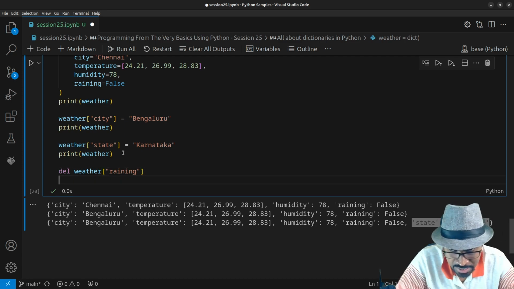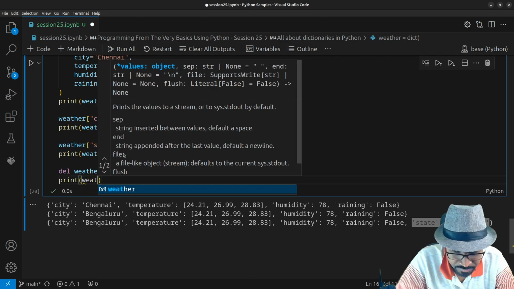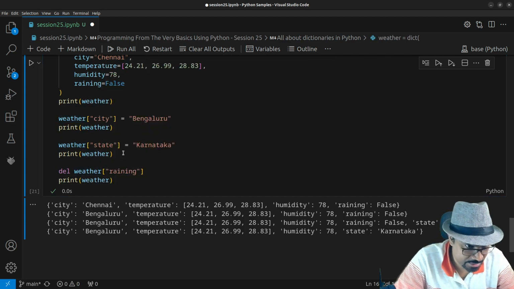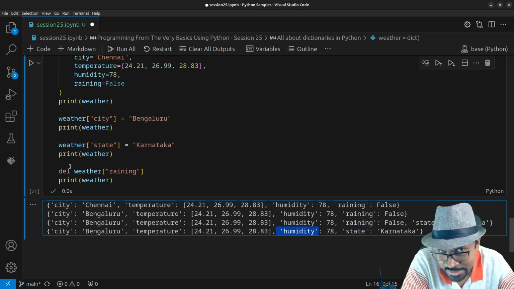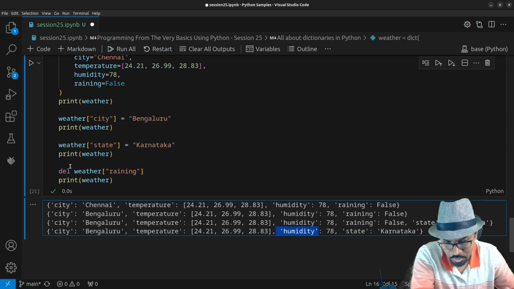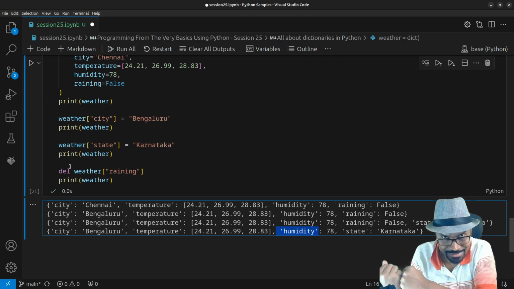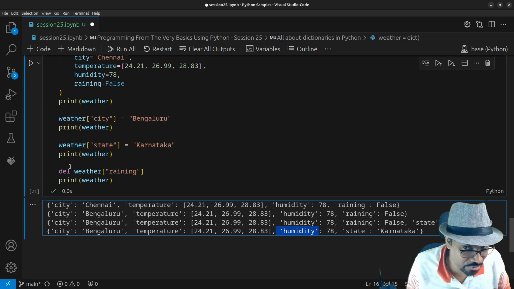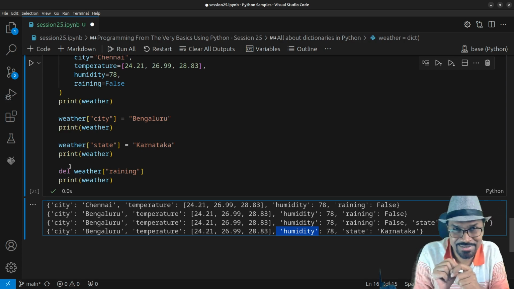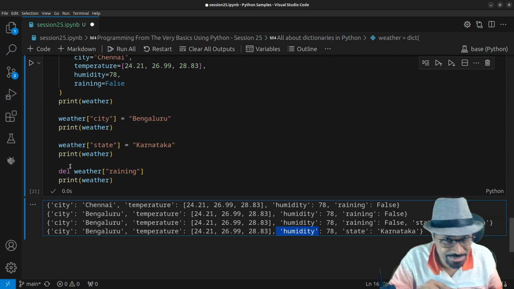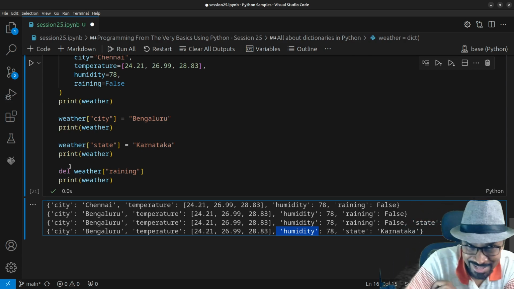Once I do this, and if I try to print weather, you can see that raining is now removed. Raining mapped to false was there. That got removed from this dictionary. But of course, del is a statement. So obviously, once you remove it, I cannot get that by using it like an expression. I told you that you cannot use del in a right-hand side expression because del is a statement keyword. Statements are not expressions. I hope you remember that.